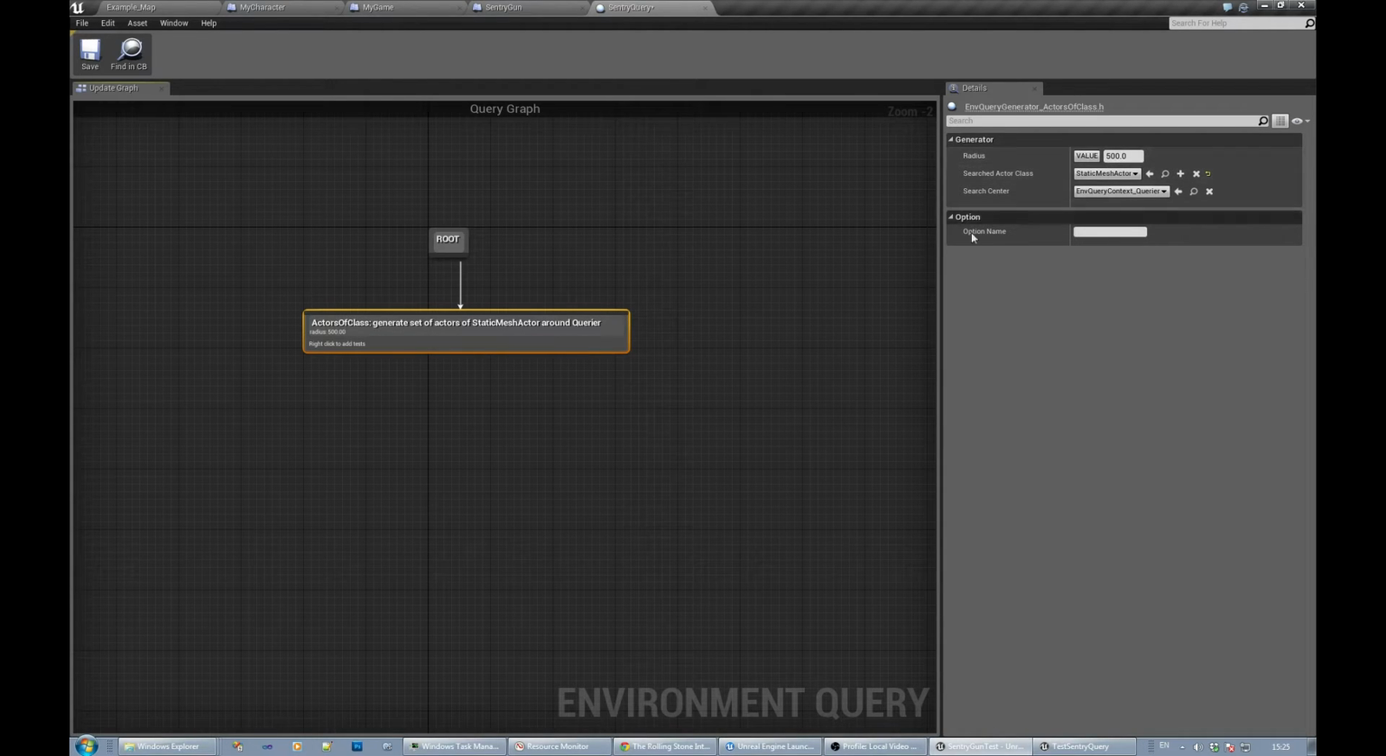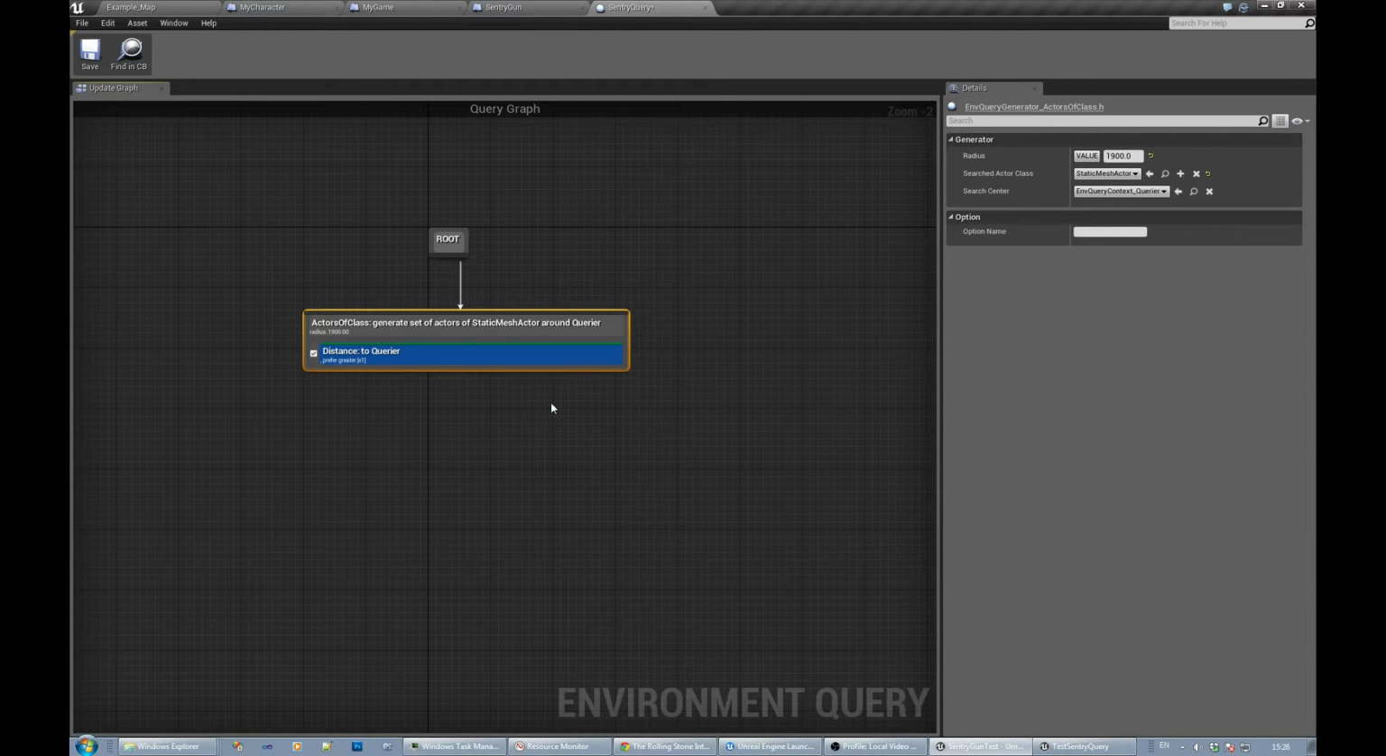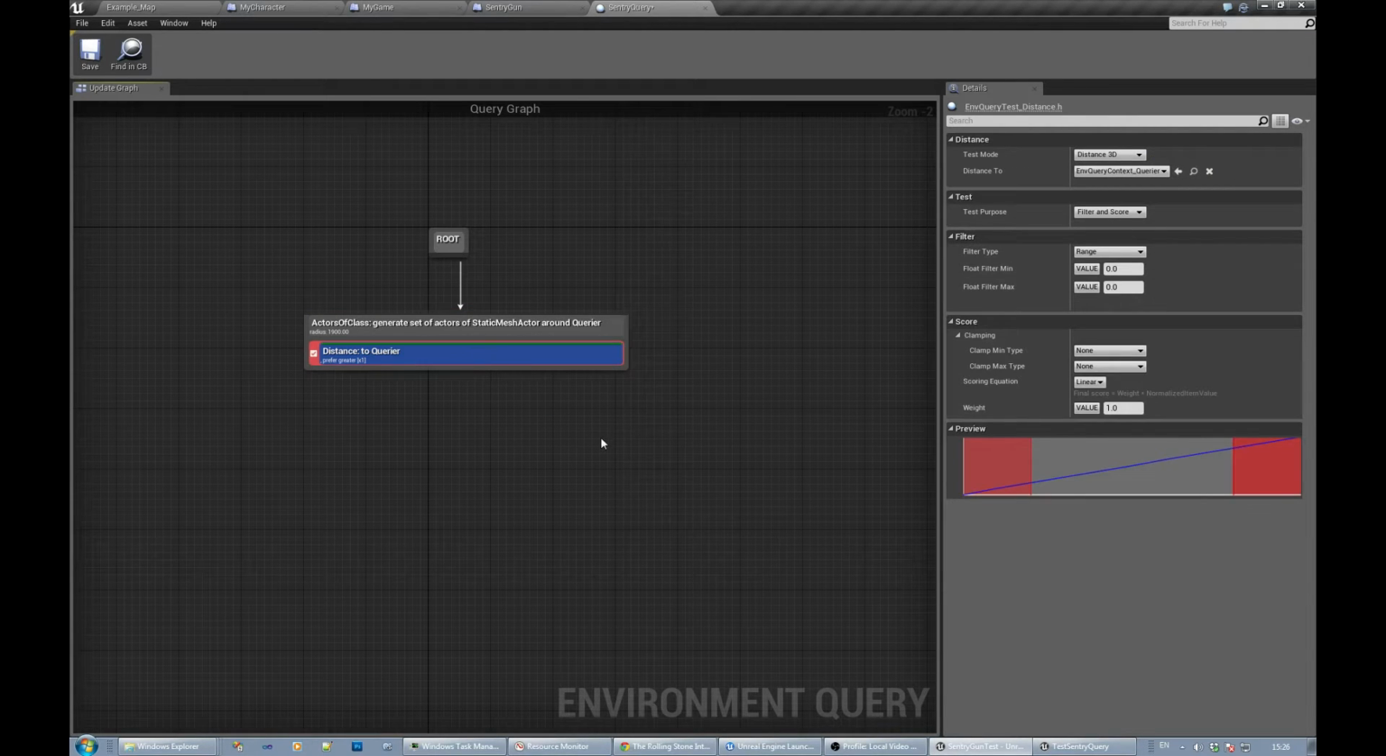with a particular radius, so let's say that's 2000, because that's the maximum of our raycast. Well, let's do it like 1900 just to be sure. So anything within a 1900 radius of our guy, we can add some tests to say, okay, let's add a distance check, distance to query.